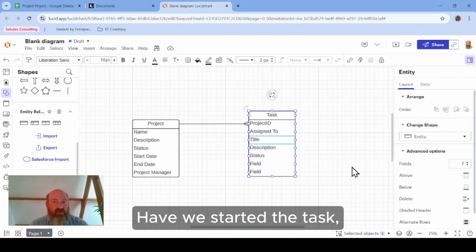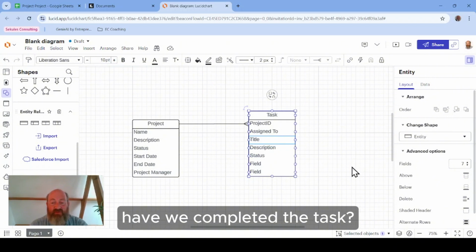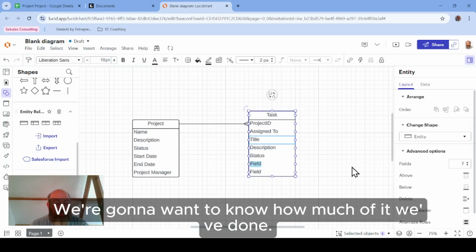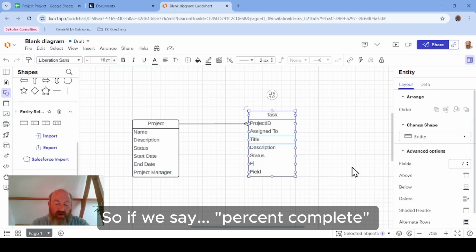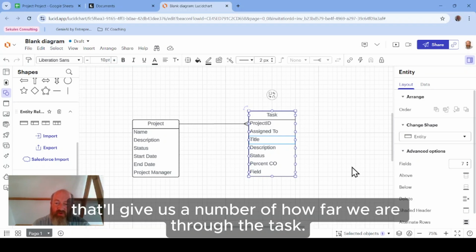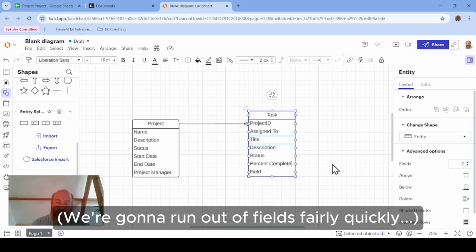So have we started the task? Are we halfway through the task? Have we completed the task? Actually, that's a good point. We're going to want to know how much of it we've done. So if we say percent complete, that will give us a number of how far we are through the task. Okay. We're going to run out of fields fairly quickly.